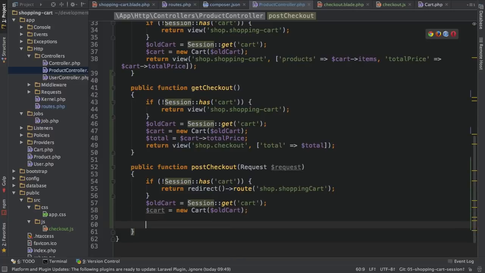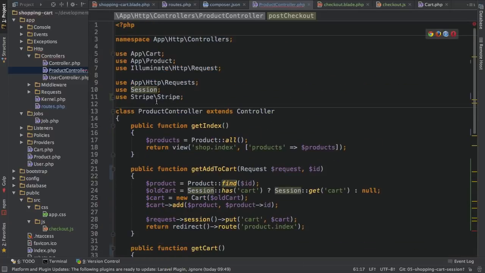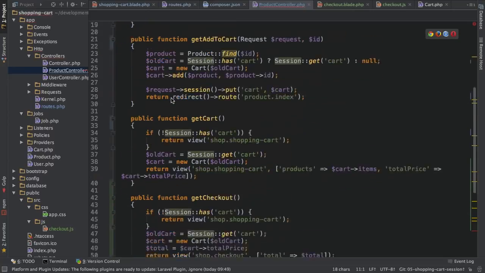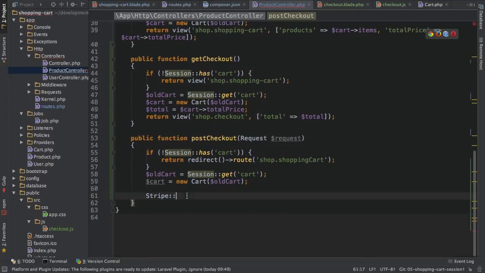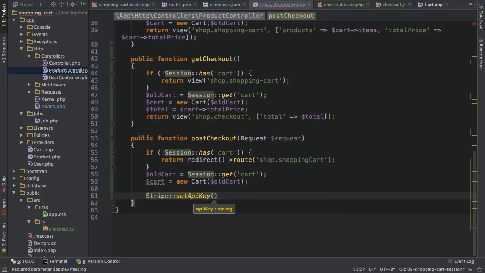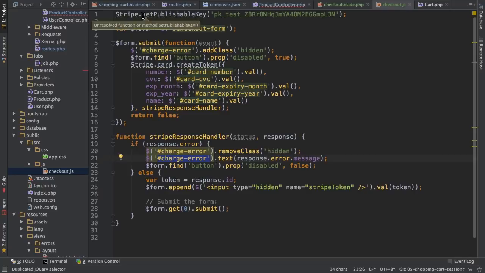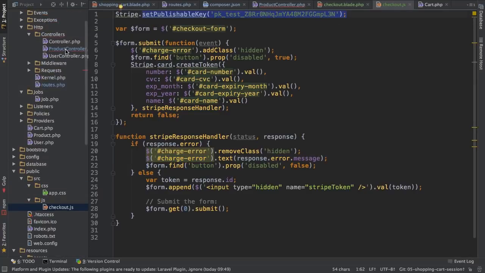And next I want to use Stripe. I can do this by simply adding the import at the top here, use Stripe/Stripe. This line is important, and then you can access all the Stripe methods here. Now what does Stripe offer me? Well, I can set my API key. Remember on the front end in the checkout.js file, we set this publishable key. Now on the back end, we need to set the secret key.